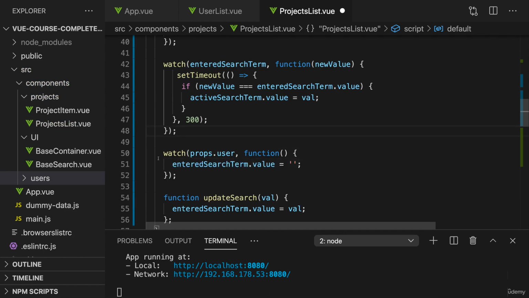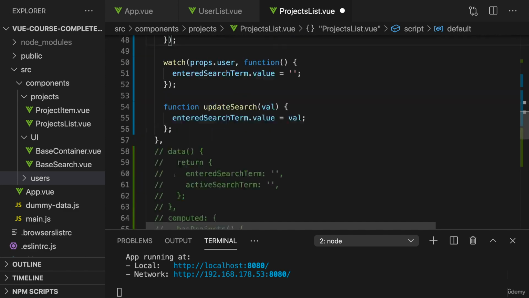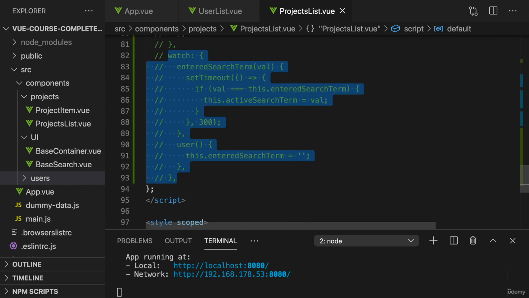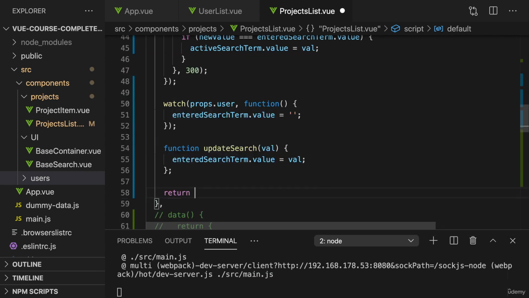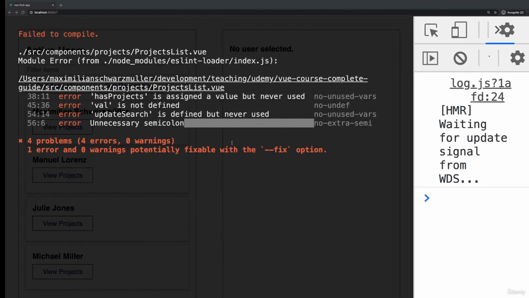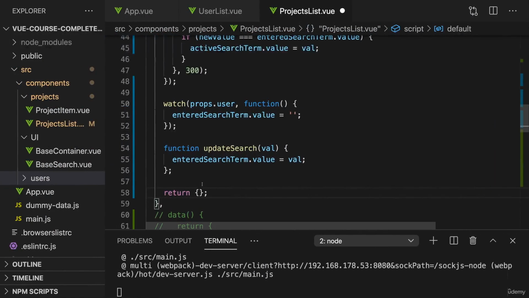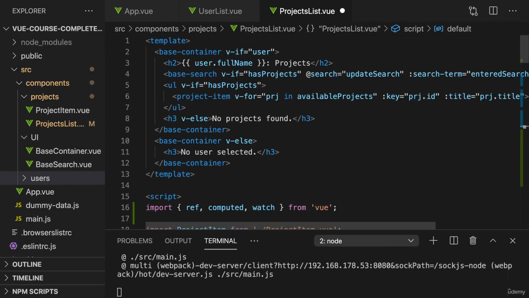Now here you could do props.user, but this would not work, as you will see. But let's try this first, and then I'll explain why this won't work. And now let's comment out the watcher and save everything. And now, of course, expose with return to the template what we need in the template. Because right now we're getting an error that some things are missing or are not being used.